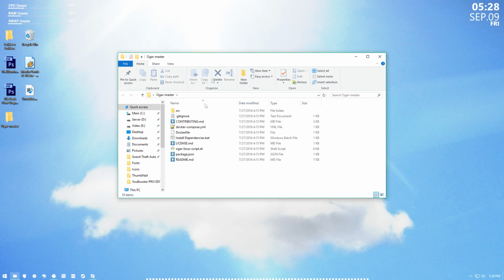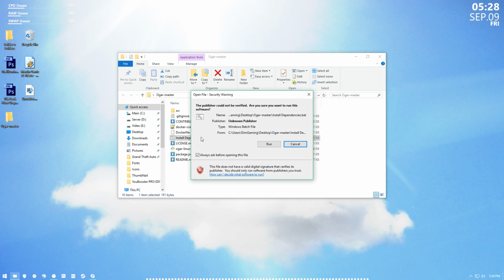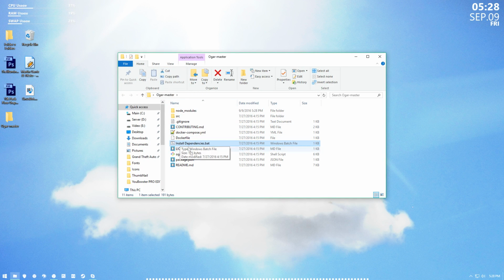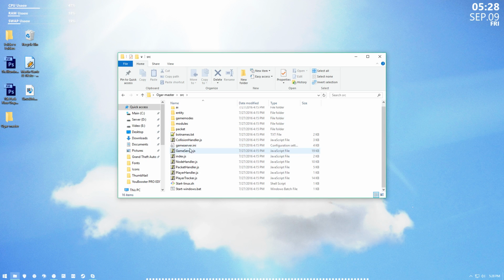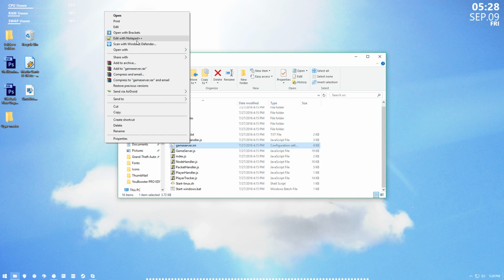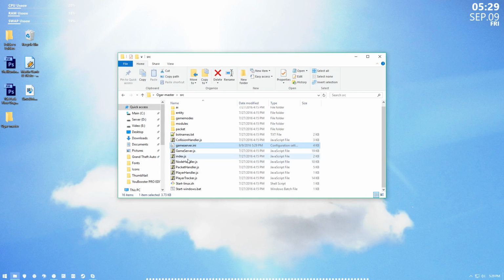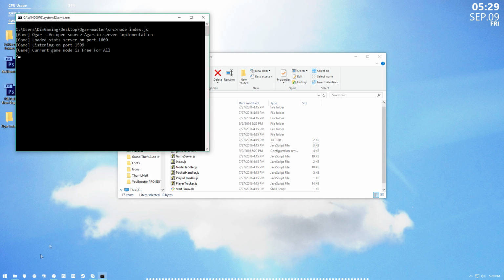Now you want to open up your Ogar master folder, go to install dependencies.bat, and run this file. Okay, so once it's done that, you're going to see that it put another file here. Now you want to go to your SRC folder, and in the gameserver.ini, you don't have to do this, but if you have Skype, it's ideal to do this. For your server port, you want to type in 1599. And for the server stats port, you want to type in 1600. Go ahead and hit Control S to save that and close this. Now you can do start-windows.bat and run that.